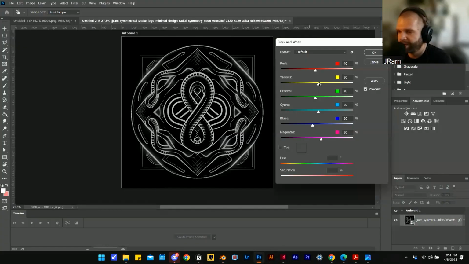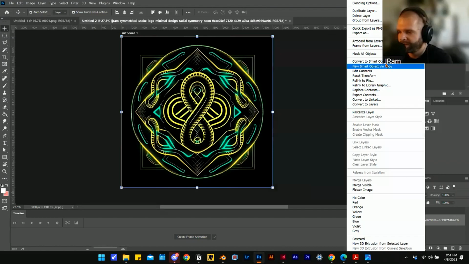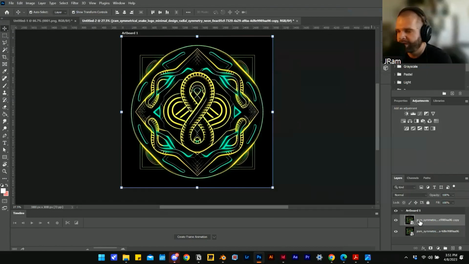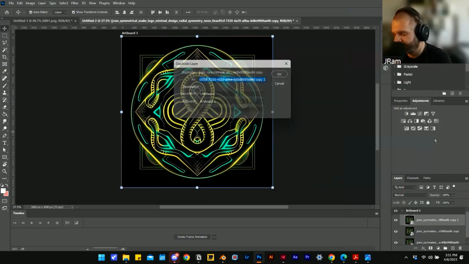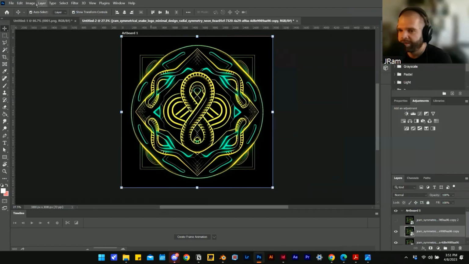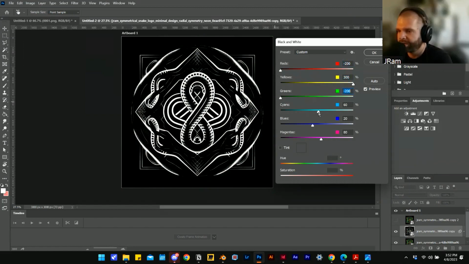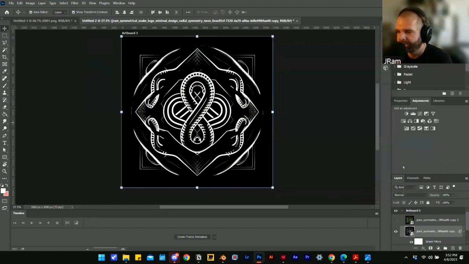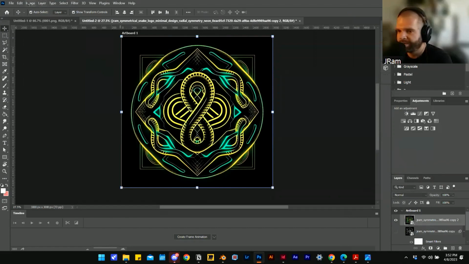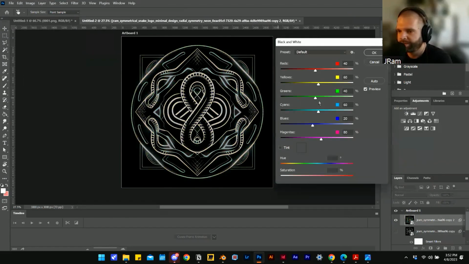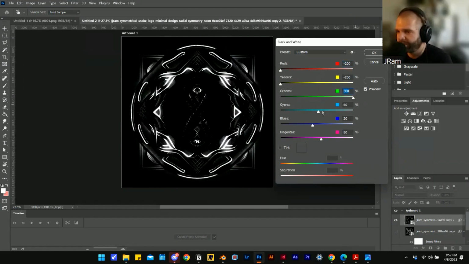So in Photoshop, I'm going to make one duplicate layer of this one that has the greens and one that has the yellows. On this one here, I'll go to Image, Adjustments, Black and White, make my yellows all the way bright and make everything else really, really dark. And then we hit OK. On the other one, I'm going to do the opposite. We're going to go Image, Adjustments, Black and White, make everything super dark and make the blue and the green super bright. Okay.